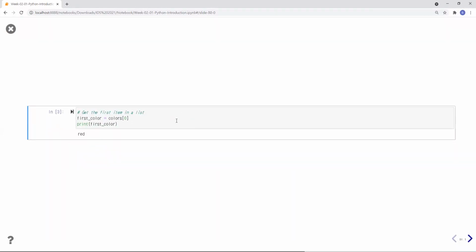Now, you want to check the first item. As I mentioned to you, this list or this array starts with 0. Then you can just define in between the square bracket the number or the index. So I want to check the index 0. So I want to put the index 0 into a variable first color. And then I want to print the first color. So the result will be red.